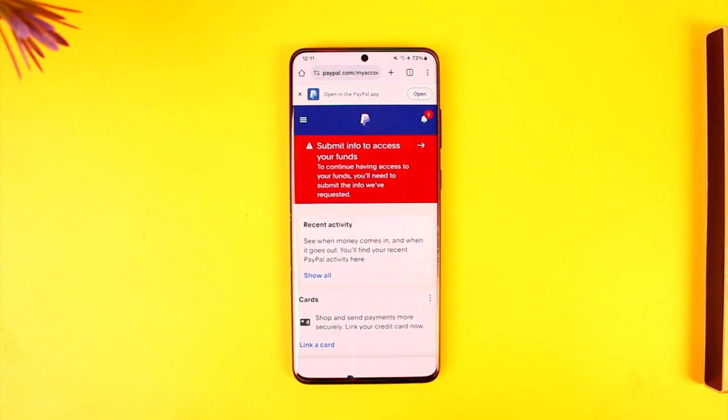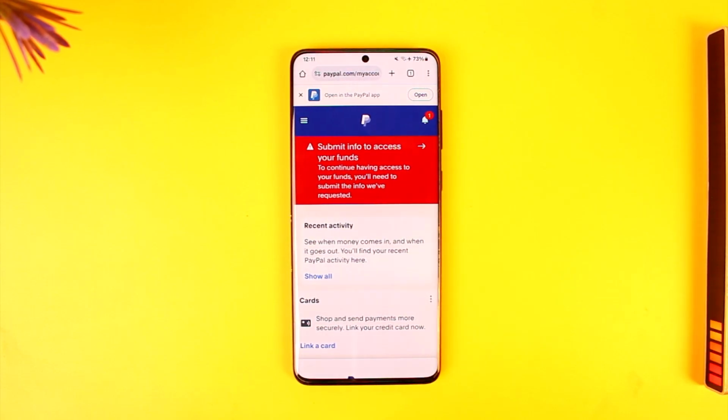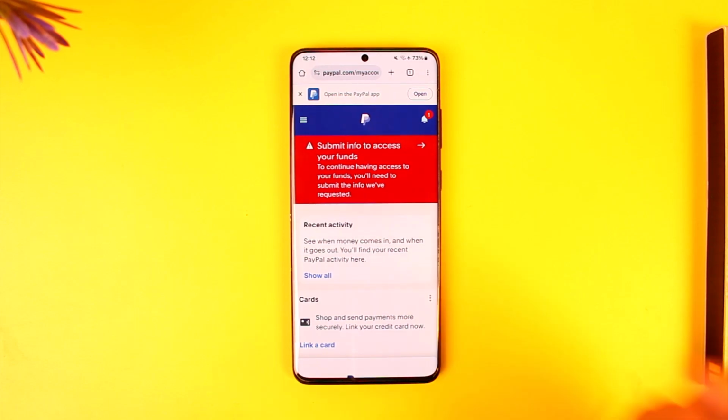In this video I'm going to guide you through the steps on how you can transfer money to PayPal account, so make sure to watch the video till the end. In order to transfer money to PayPal account, the easier way to do so would be from the app.